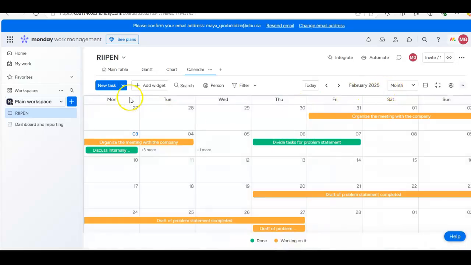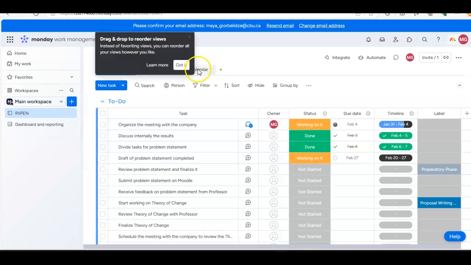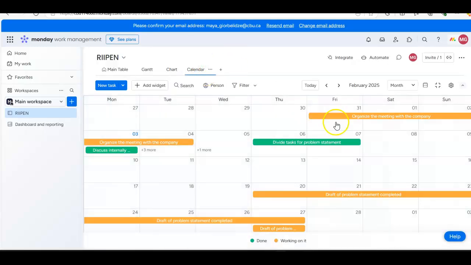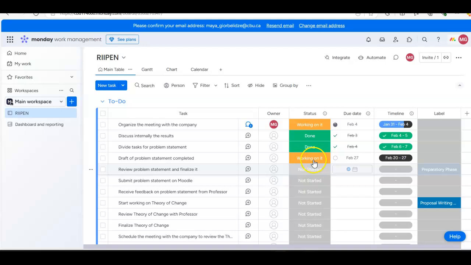Now my calendar view shows in February. See, the whole time, the information that we entered into the main table now has been converted into calendar formats. These are the timelines that we are working on, the meeting organizing. These are the tasks for dividing, tasks for problem statement. So you will see that the green ones are done, the orange ones are working on it. So the colors are synchronized.